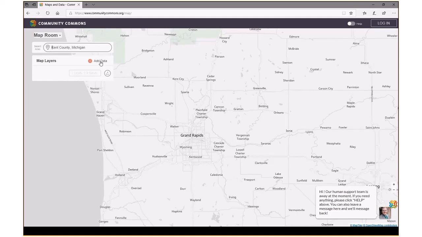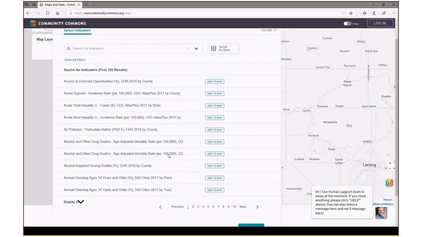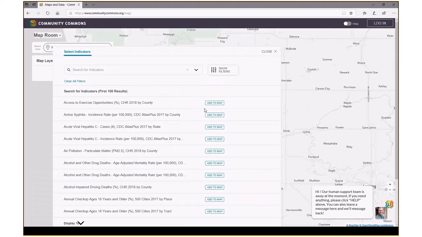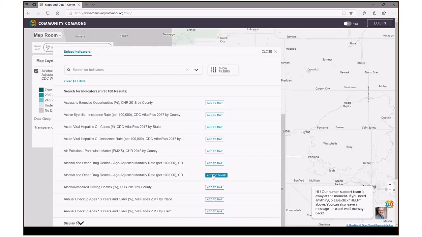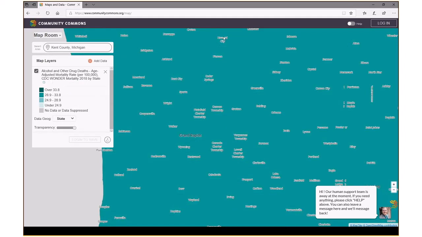When you select Add Data, you will see a variety of indicators that pop up. There are numerous ones. You can also search if you are looking for a particular indicator. For this example, we'll look at alcohol and other drug deaths. When you click Add to Map, you will see that it's shaded in, and here is the map key so that you understand what the data is telling you.